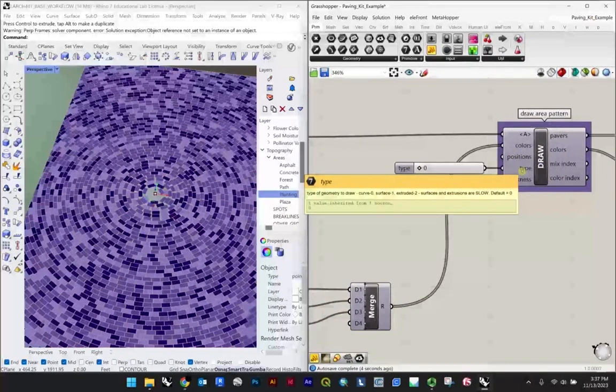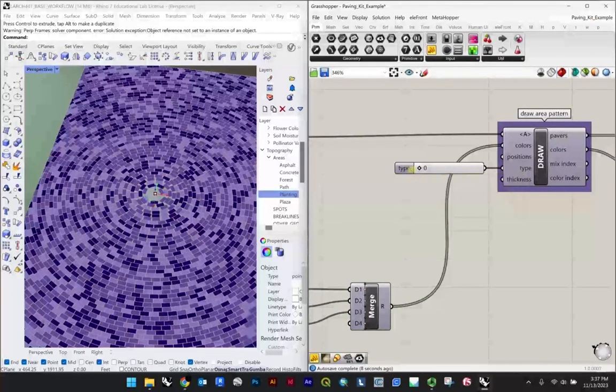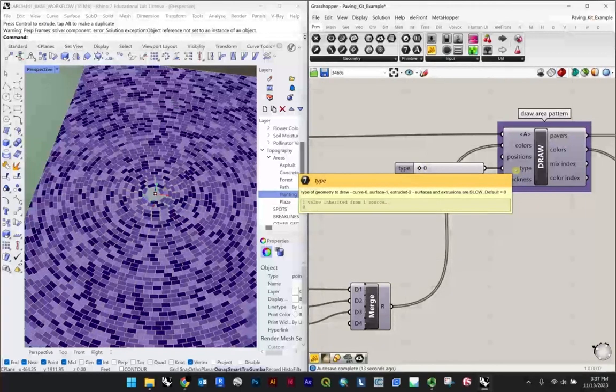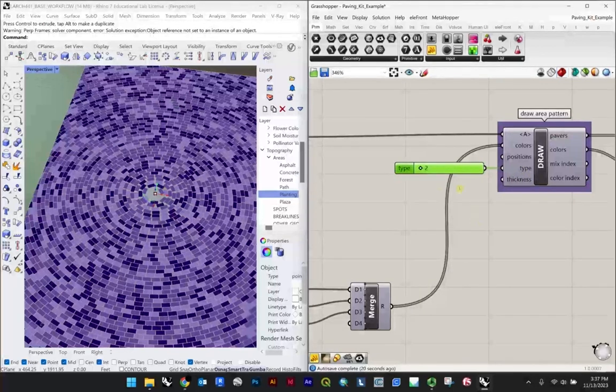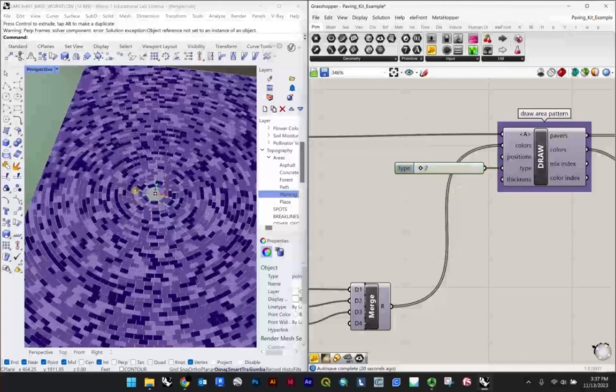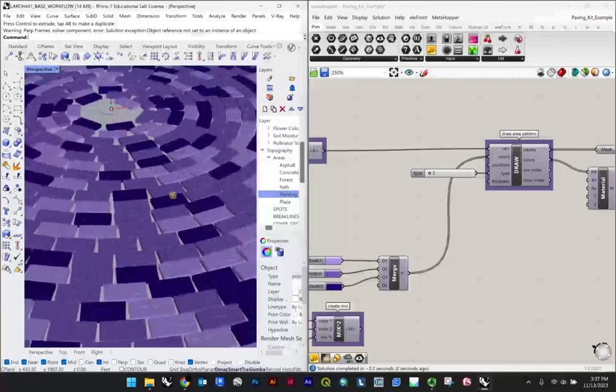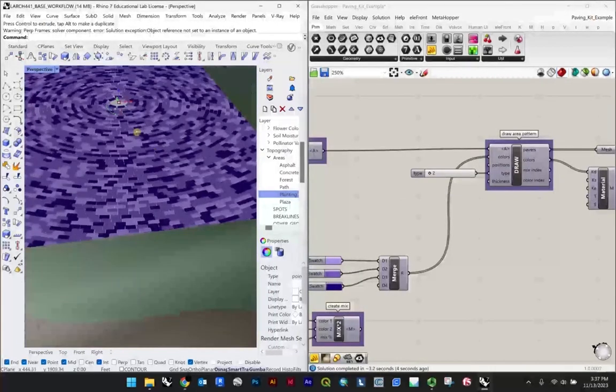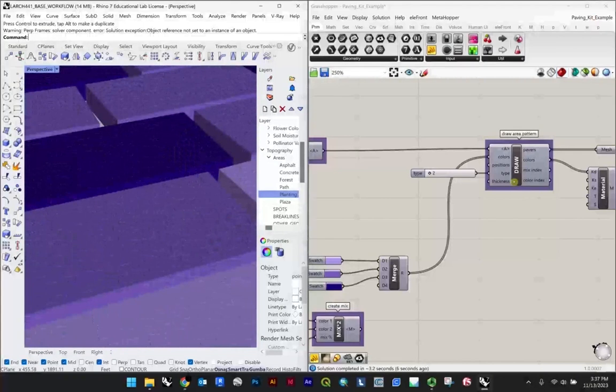The other thing worth looking at here is the type that we're talking about. So at the moment, it would draw a 0 type, which in this case is a curve. Now we probably would want this in 3D since we're working in 3D. It could be a surface, which is type 1, but let's go with an extrusion, type 2. So that'll be a 3D element for us. So you can see those now in 3D.